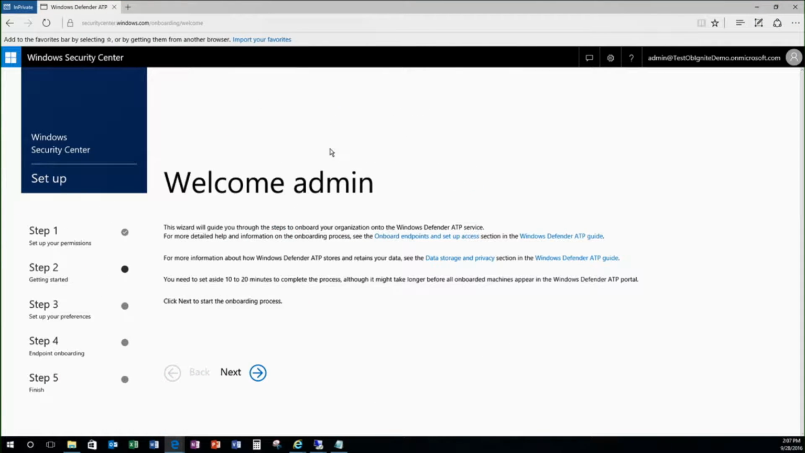So this is the screen that you'll see the first time you log in. This is the onboarding process. The second part that I'll talk to you about is onboarding your endpoint machines using SCCM, latest version 1606 or above. And the third part will be onboarding your machines using MDM tools, any MDM tool you want. I'll show it through Microsoft Intune, but it will be applicable to any MDM solution.